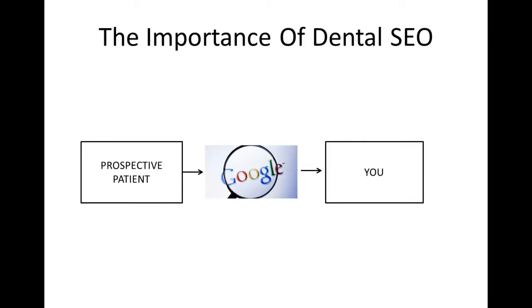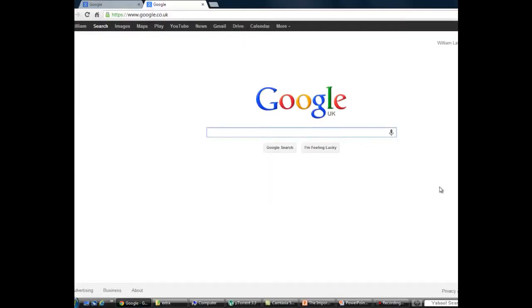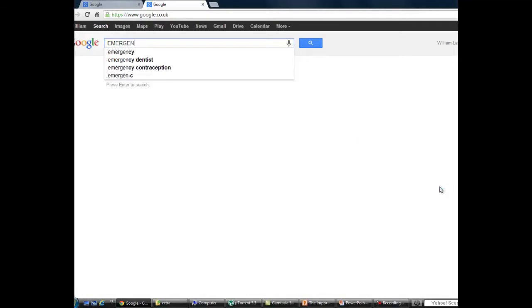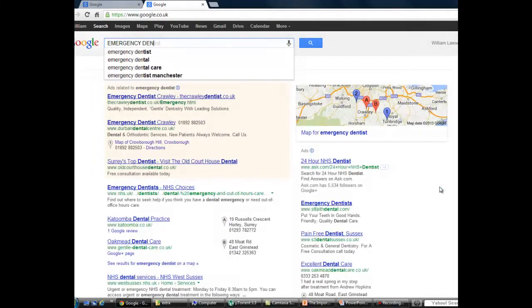So what I'm going to do now is show you in a bit more detail exactly how this all works. So let's just say my name is Jim, I've just moved to Reading, I've woken up with a raging toothache and I want this toothache to go away. So I bring up Google, and as I said, I'll be typing in emergency dentist in Reading.